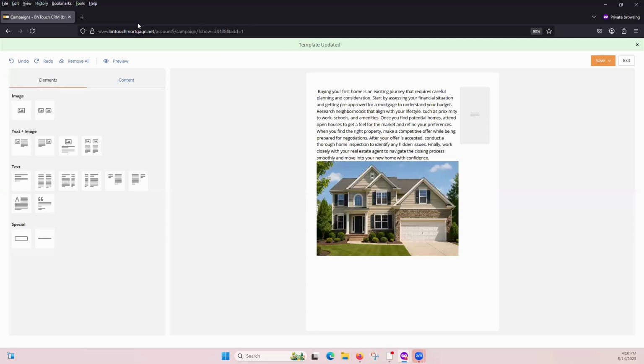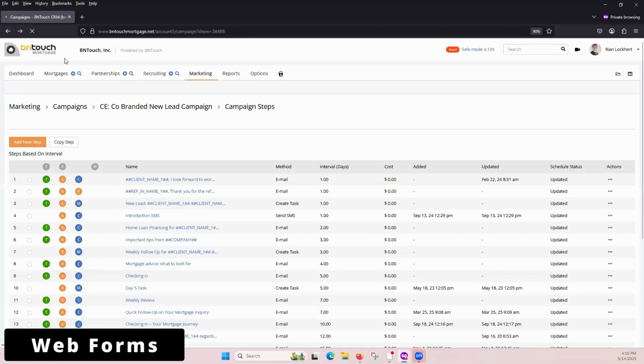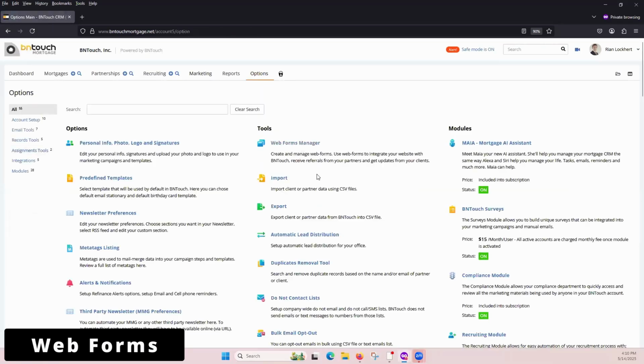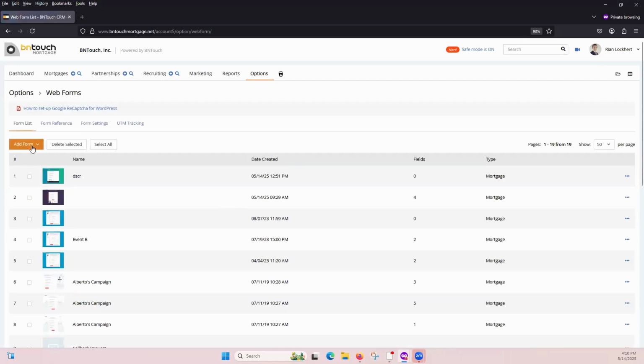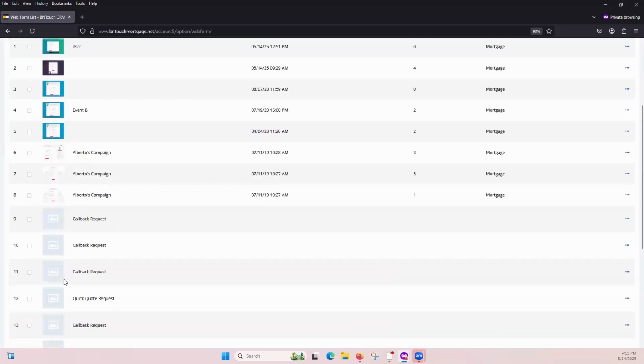Next thing we're going to talk about is going to be web forms that we have in the system. We're going to go to options. You can see it right here at the top, but if for some reason it's not at the top, you'll be able to see it over here in web forms. And I can always create a new web form right here. These are all the web forms that you already have in your system.